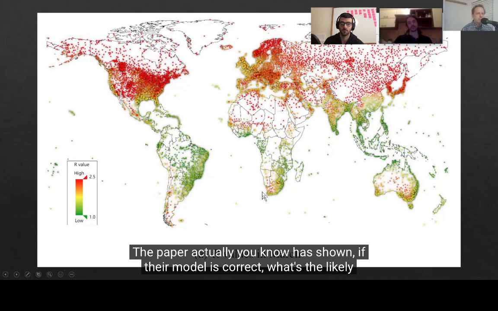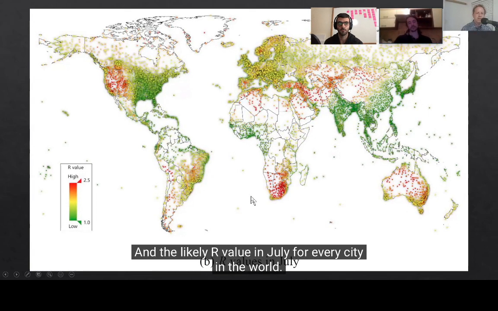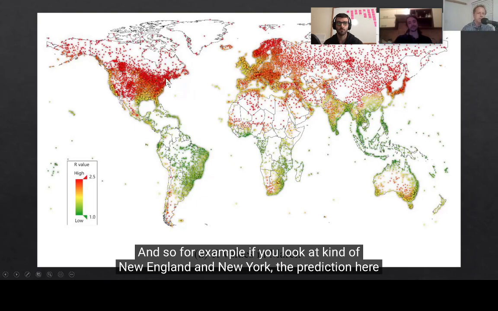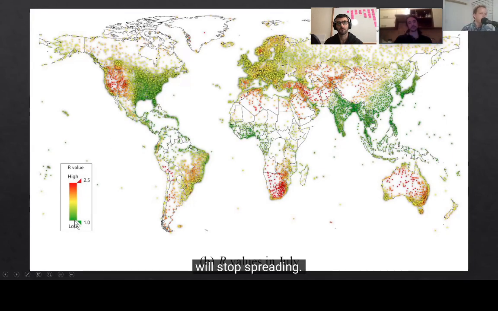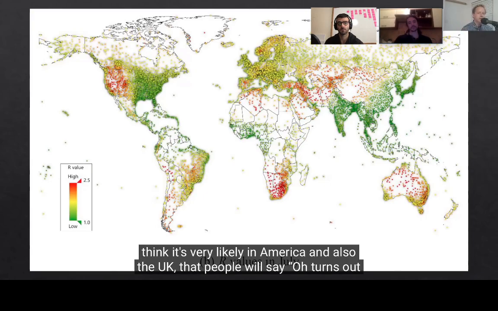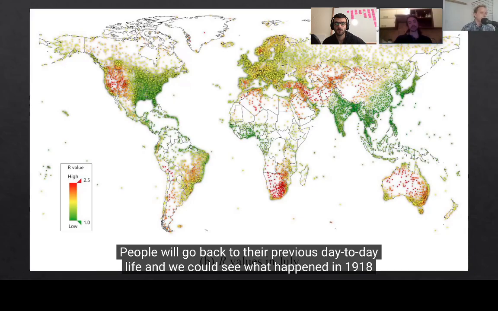The paper shows, if their model is correct, the likely R value in March for every city in the world, and the likely R value in July. For example, in New England and New York, and also the very coast of the West Coast, the prediction is that in July the disease will stop spreading. If they're right, that's going to be a disaster, because I think it's very likely in America and the UK that people will say, oh, turns out this disease is not a problem, the scientists were wrong, and people will go back to normal.